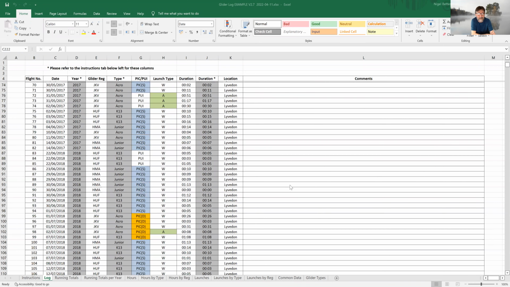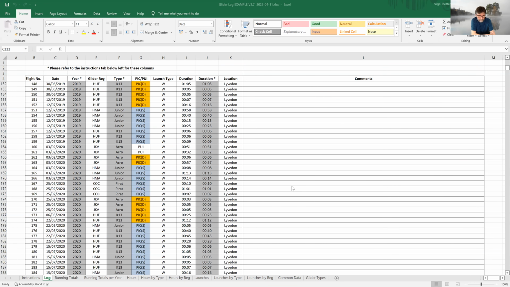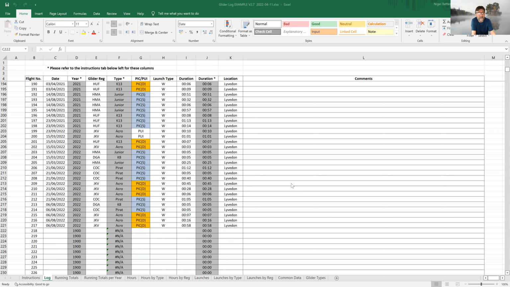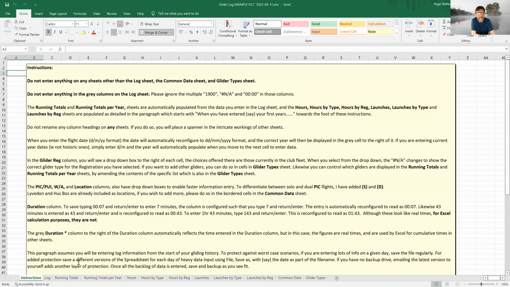So I've populated this example version with completely fictitious times and dates with the gliders that we've got at Welland, the gliders we've got in the fleet. But just to show you what we've got here, we've got an instruction sheet. Obviously, please read that before you do anything. I would suggest you read it down to this point here. And then when you've filled in a load of information, start reading from there onwards. There's no point in reading this until you've filled in a load of information yourself.